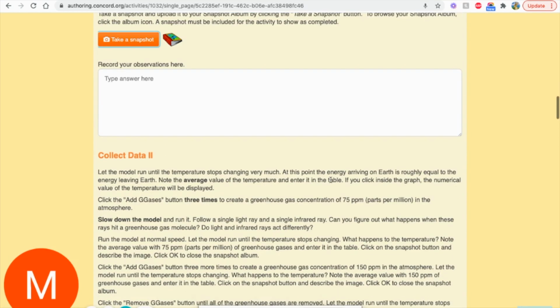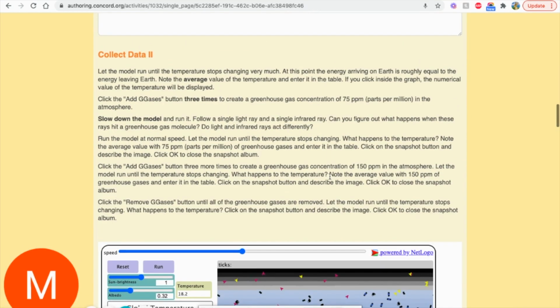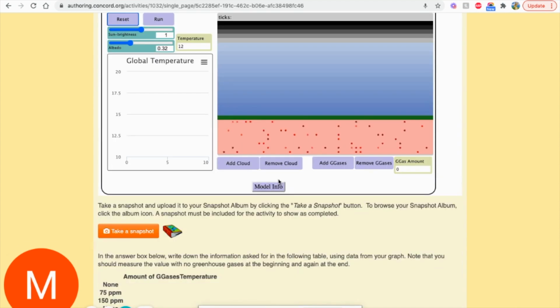For the second set of data, we are looking at a new reset.